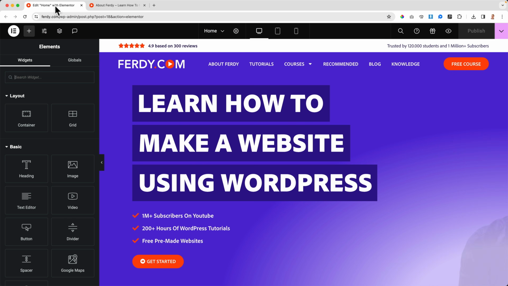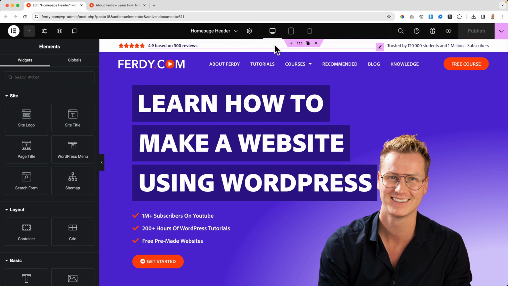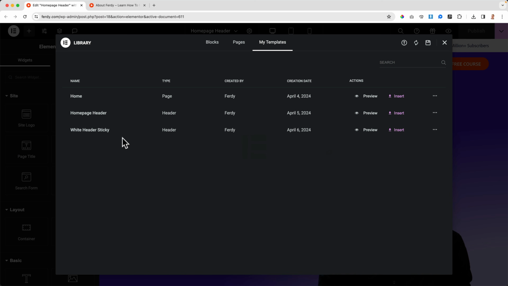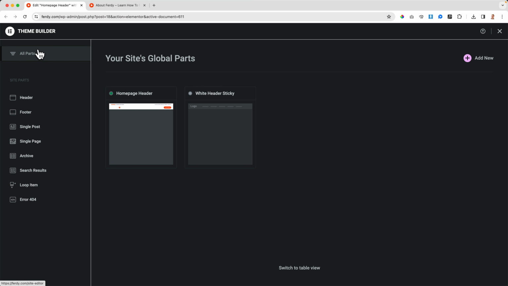Well, let me go back to the header. What I want to do, click over here, save as a template. I call this one white header sticky. Save. There it goes, white header sticky. I close it. Now I can go to the theme builder.